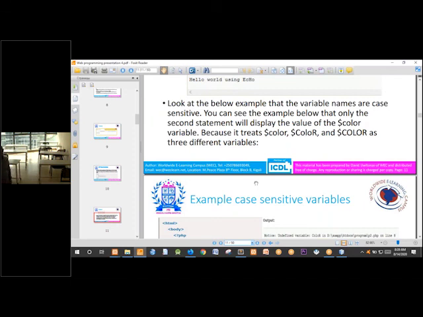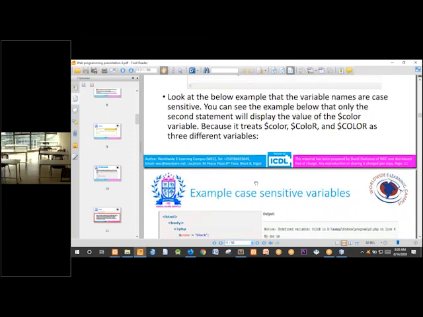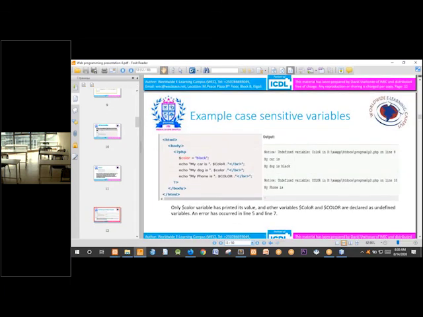Now look at the example below showing that variable names are case sensitive. Only the second statement will display the value of the color variable, because it treats color in capitals, in small letters, and in a mixture of capitals and small letters as three different variables. So you have to pay attention to variable names. If you declare it in capitals, you have to use it in capitals. Pay attention to the case of your letters.